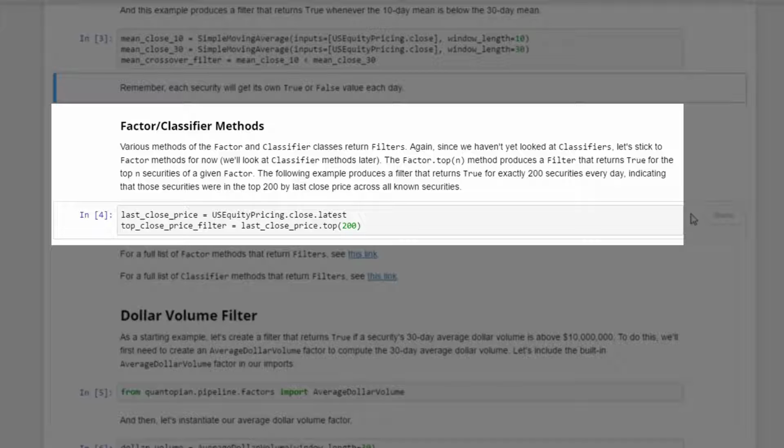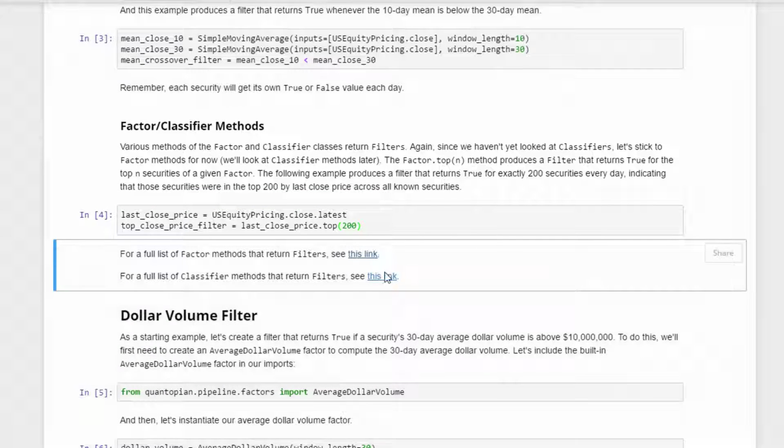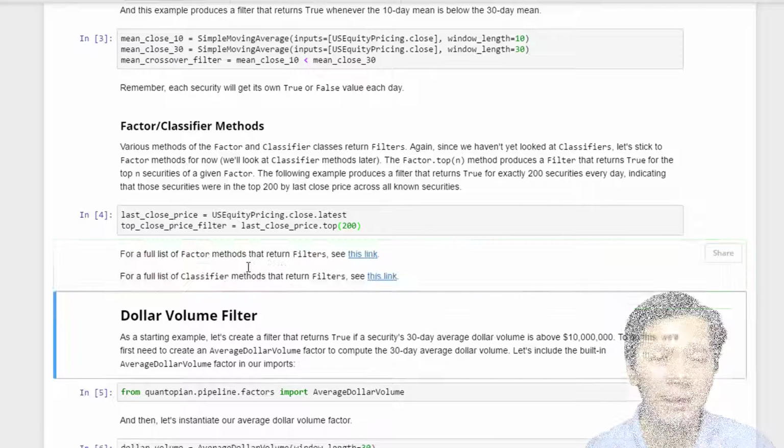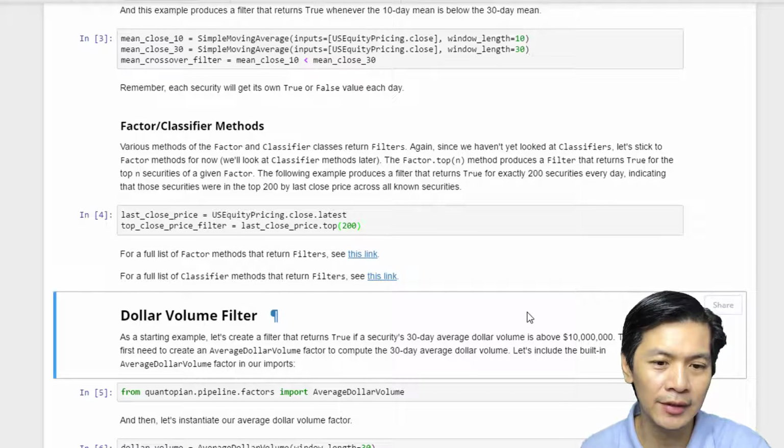So if you take the last close price, again we look at the close price and the latest value and store it into the variable called last close price, and we run last close price dot top 200. Is it in the top 200? And then we get this filter. We store it into this filter, and we run this, and it will give us that value. You can follow along these links to see other factors and also other classifiers that are built into the Quantopian pipeline.